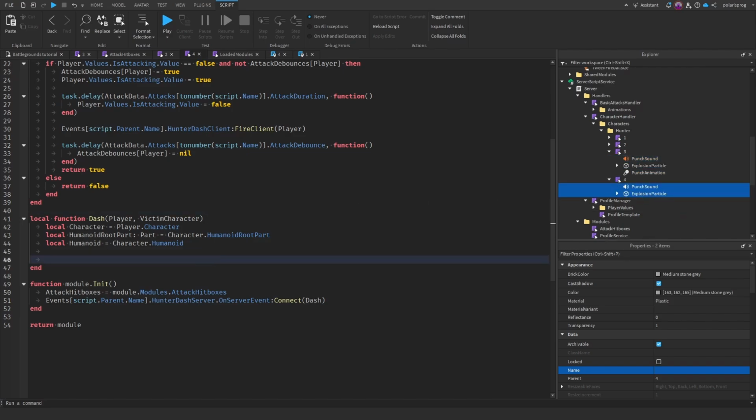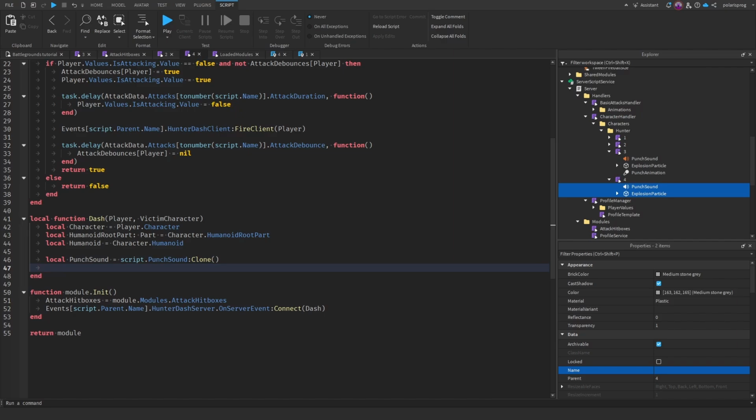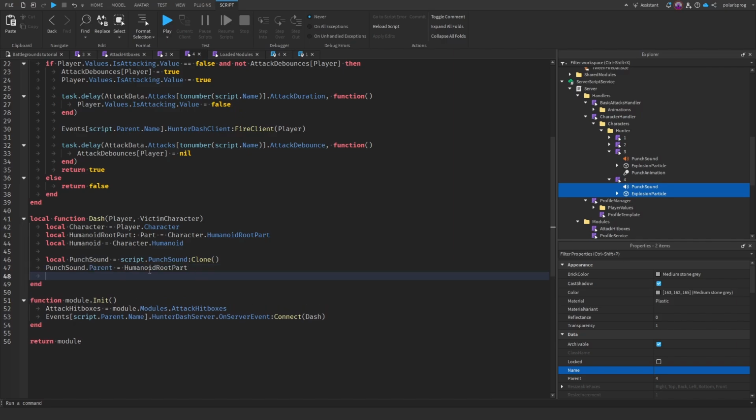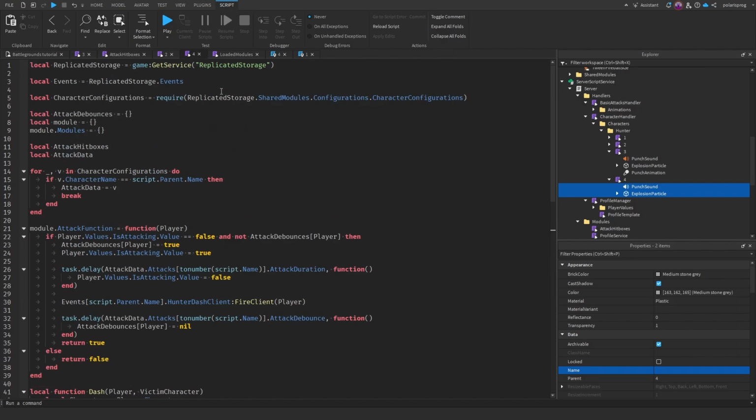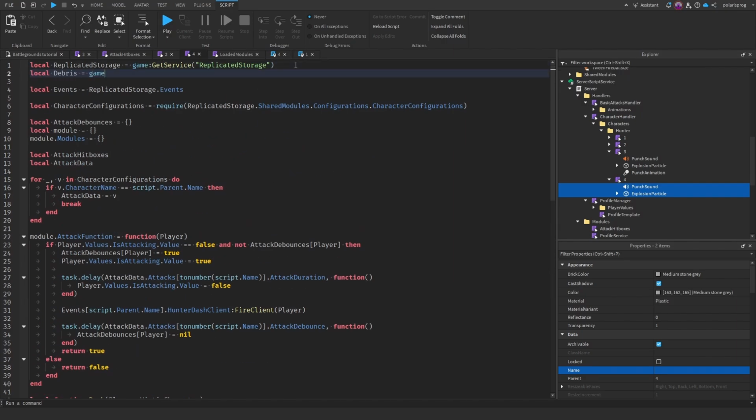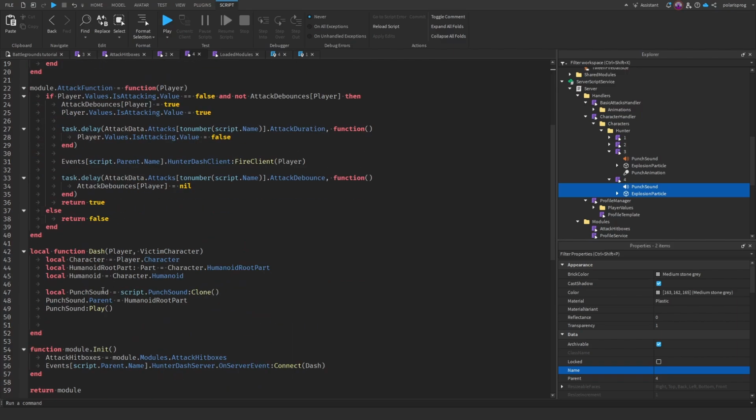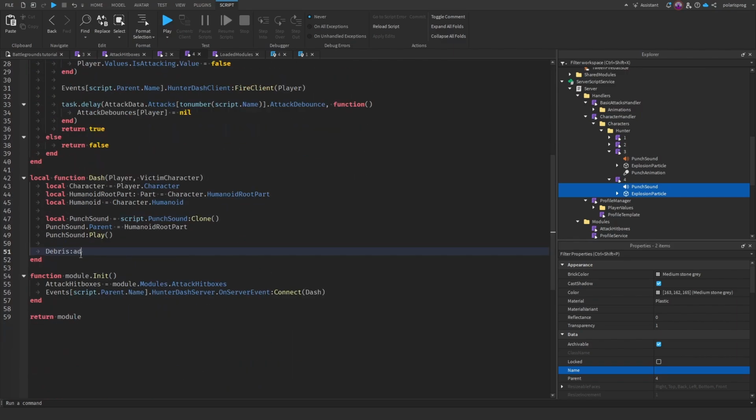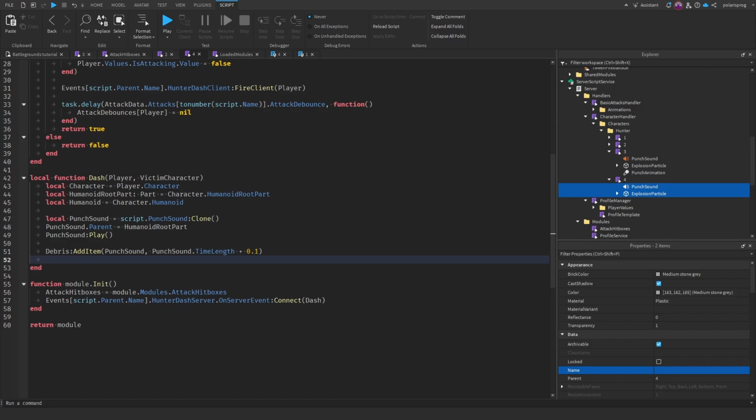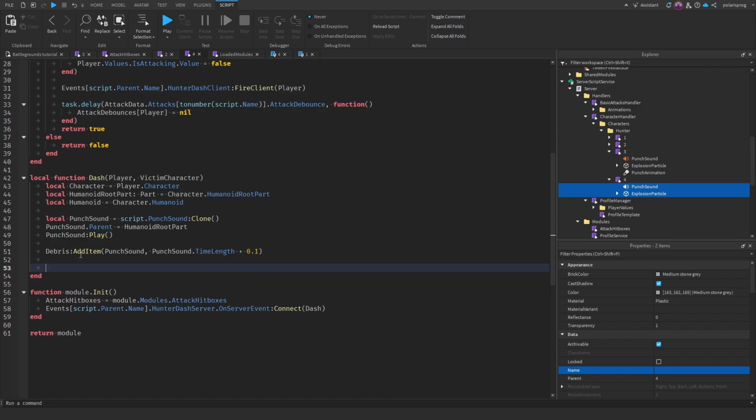Okay, so here's what we're going to do. We will play the punch sound. So local punchSound equals script.PunchSound:Clone(). PunchSound.Parent is going to be the humanoid root part. PunchSound:Play(). And now we're going to get the debris service, local Debris equals game:GetService("Debris"). And now we're going to do Debris:AddItem(punchSound, punchSound.TimeLength + 0.1).